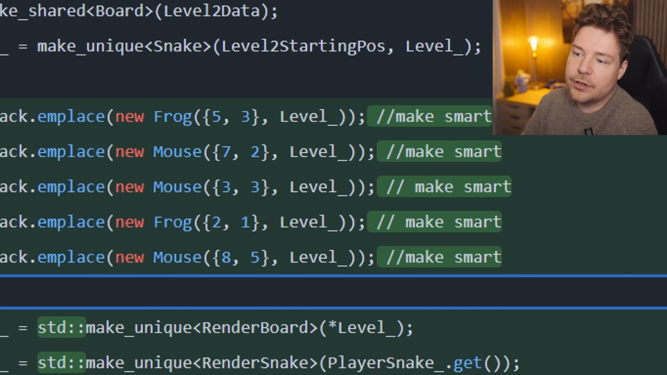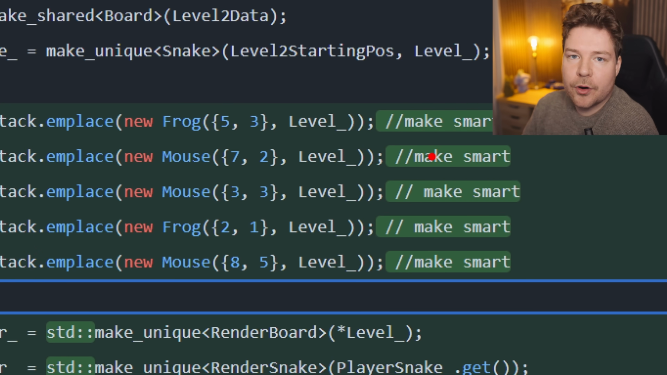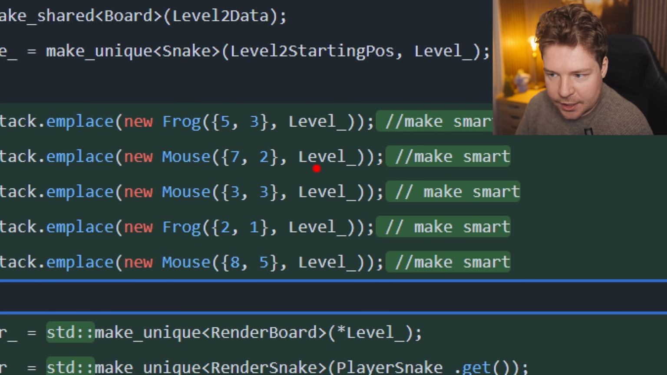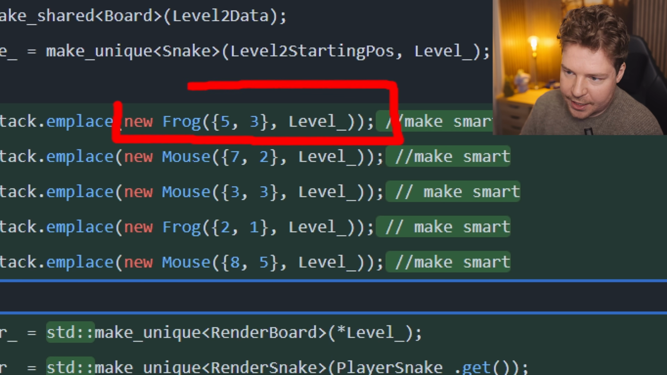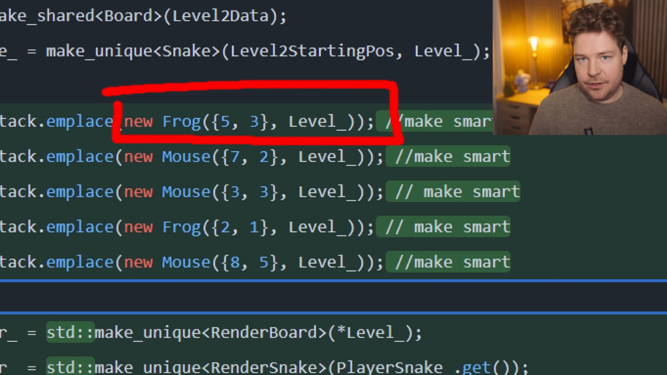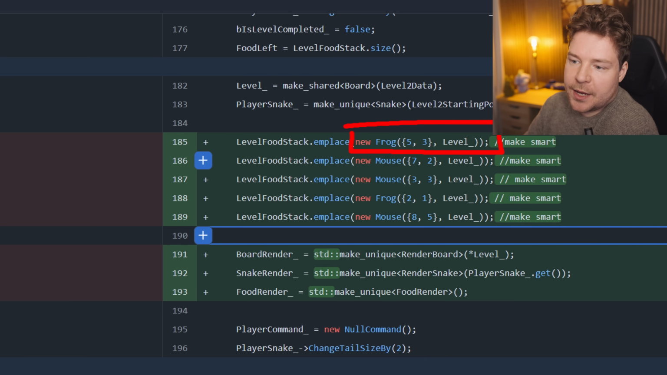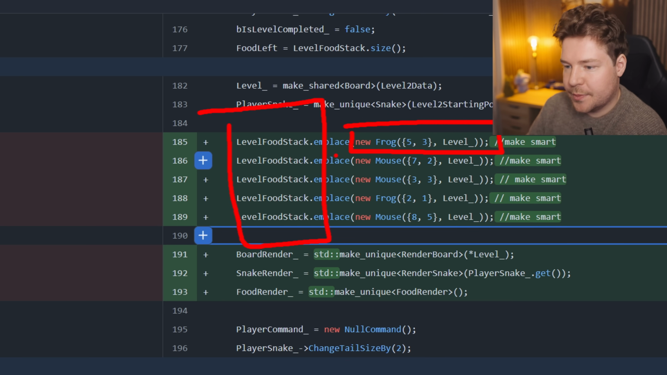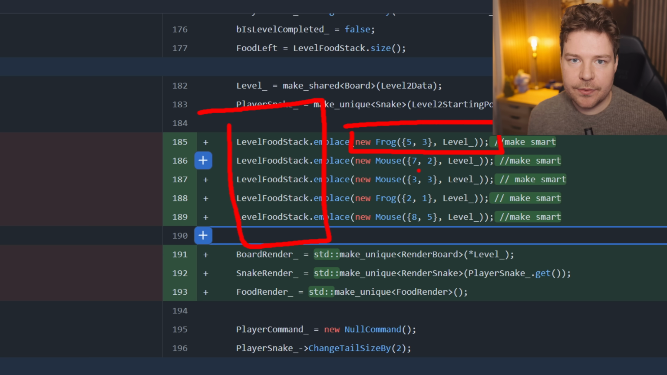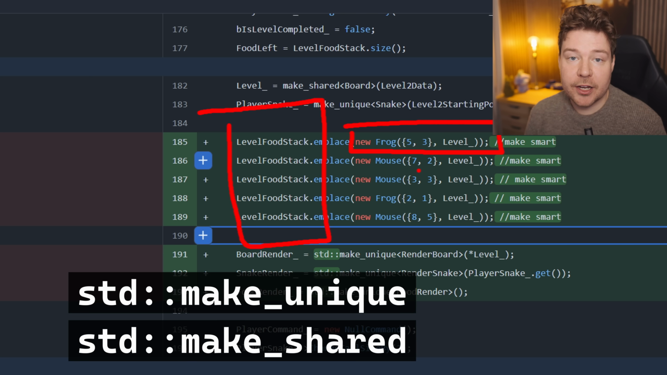Now they actually could already be smart pointers, because both the shared pointer and unique pointer classes do have constructors that take in pointers and then they make them smart, I guess, by taking over ownership and management of that particular memory. So to be fair, just by looking at this code, level food stack could already be a collection of smart pointers, we're not sure. But either way, there is std make unique and std make shared for a reason.